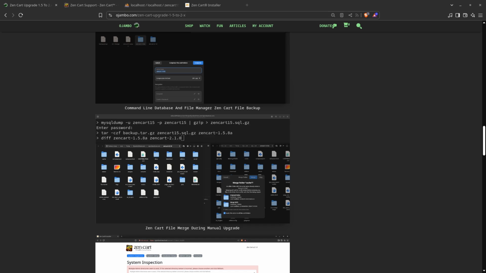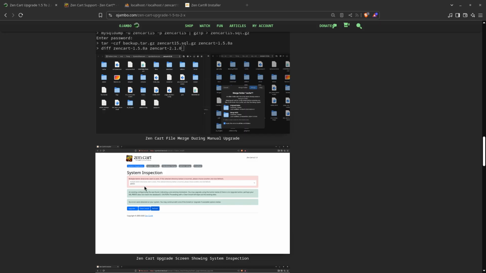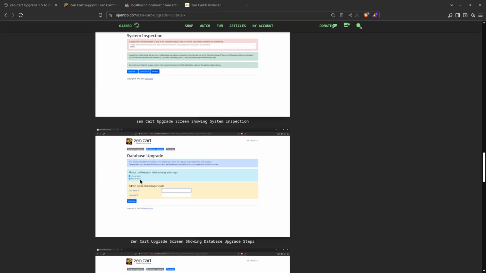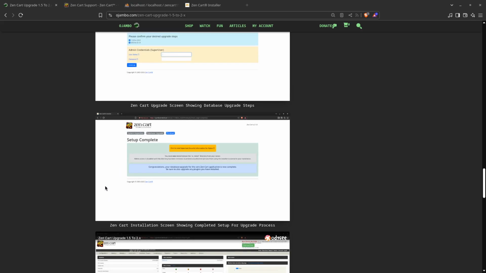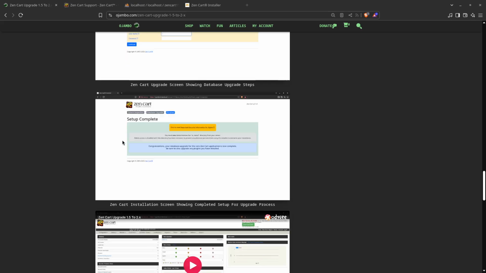It's much faster. And then the last thing you should see there is something like this, and this is 1.5, and you see it will perform the upgrade. And you see it just performs a database upgrade because we merged the files, and you see it says setup complete.